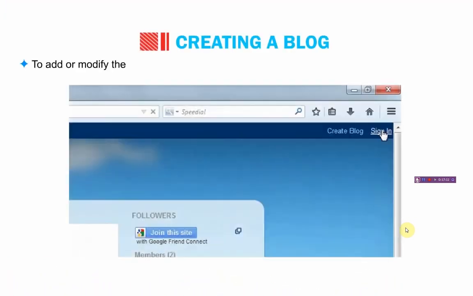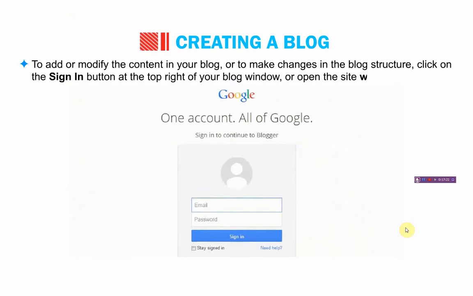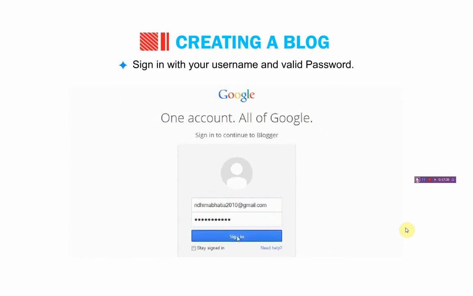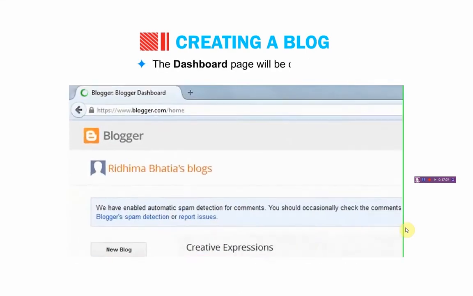To add or modify the content in your blog or to make changes in the blog structure, click on the Sign In button at the top right of your blog window or open the site www.blogger.com. Sign in with your username and valid password. The dashboard will be displayed.